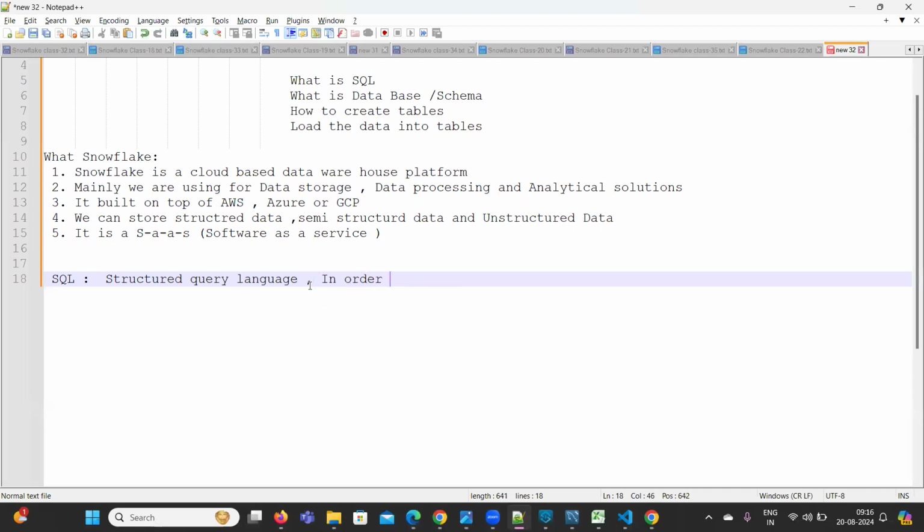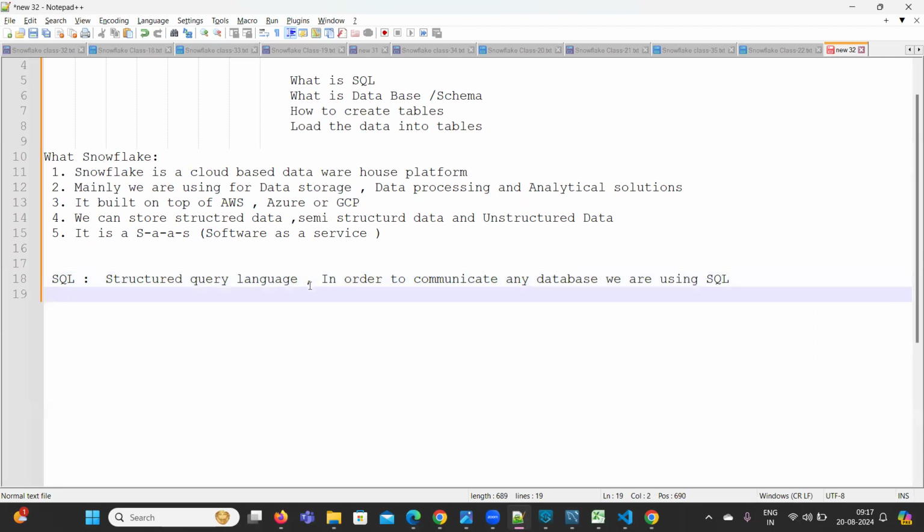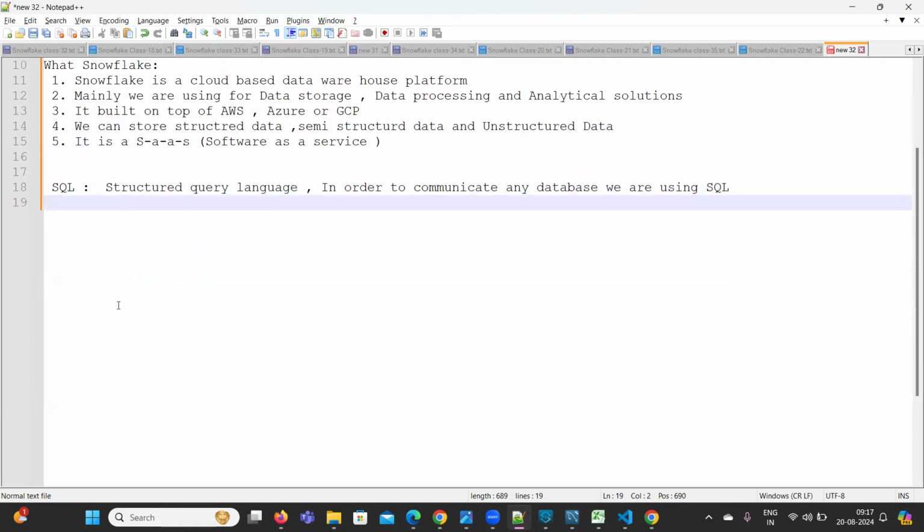In order to communicate with any database, we are using SQL. So how are we communicating? Through Zoom, right? The language is English or Telugu or Kannada, whatever it is. But here, if you want to communicate with any database, you are going to use SQL.